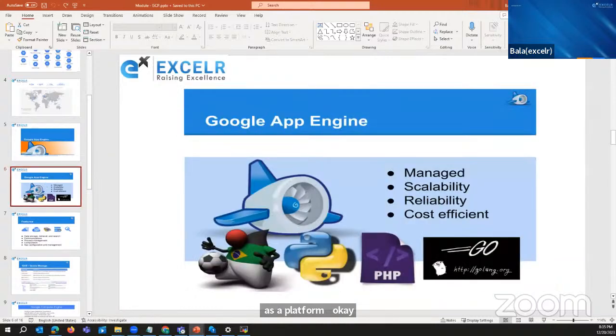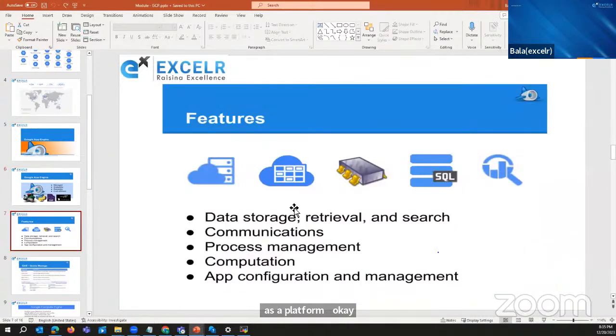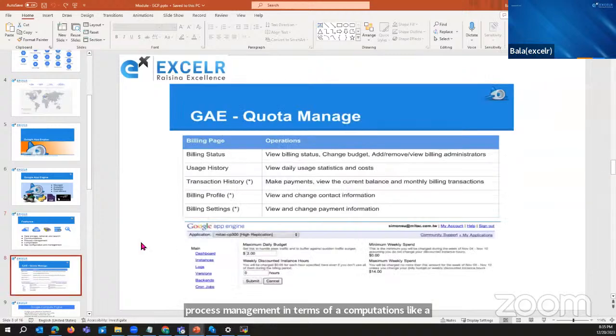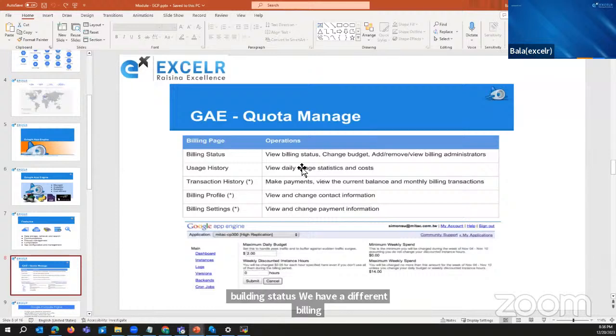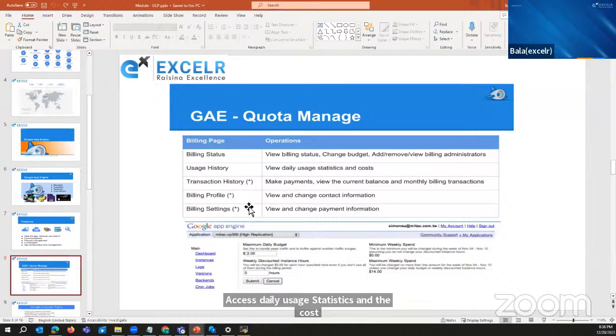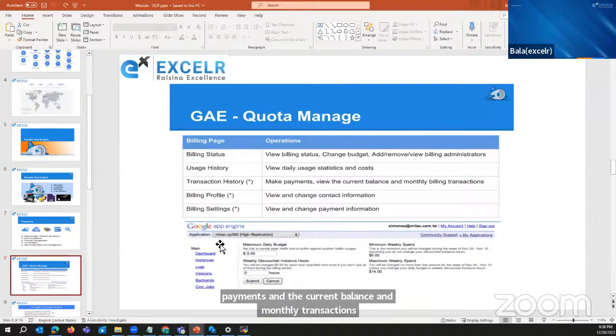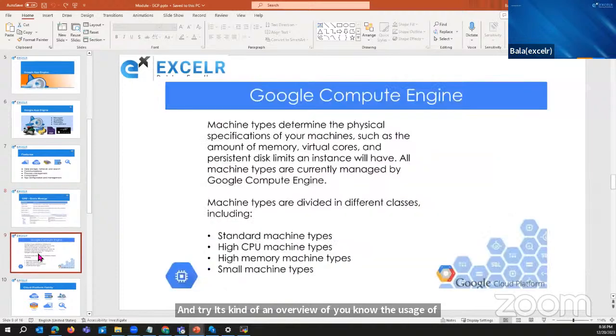We have different features for this particular Google Cloud in terms of data storage, retrieval, and search engine based features, communications, process management, and computations like virtual server applications and app configuration and management. Those are the general features of the Google Cloud Platform. And in billing, we have different options like billing status, billing administrator access, daily usage statistics and cost, making payments, current balance, and monthly transactions. It's an overview of the usage of the App Engine that you would like to configure.